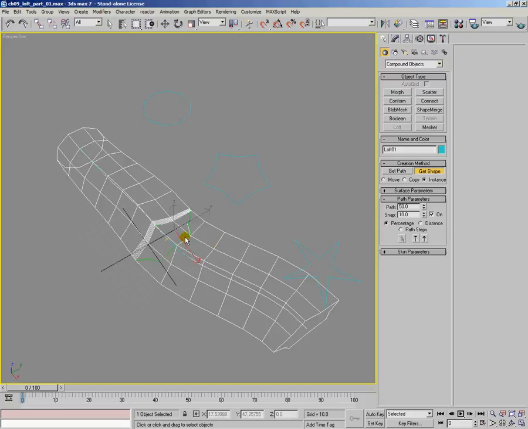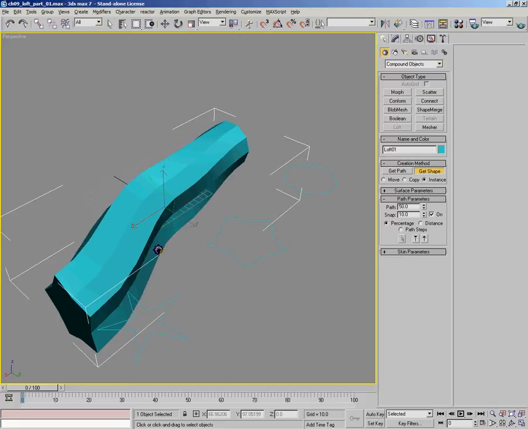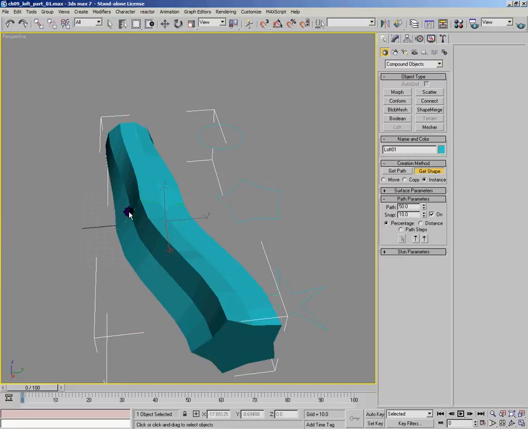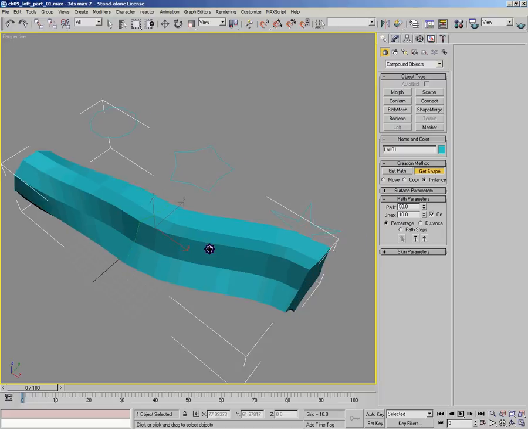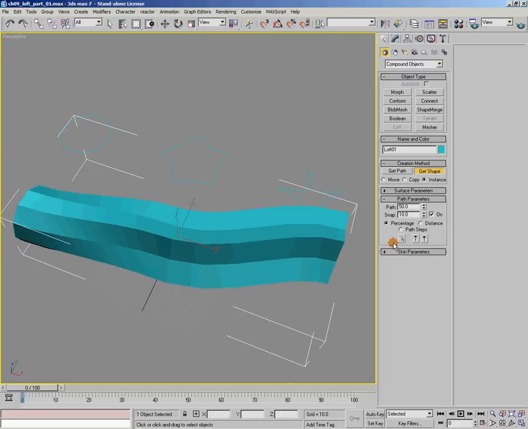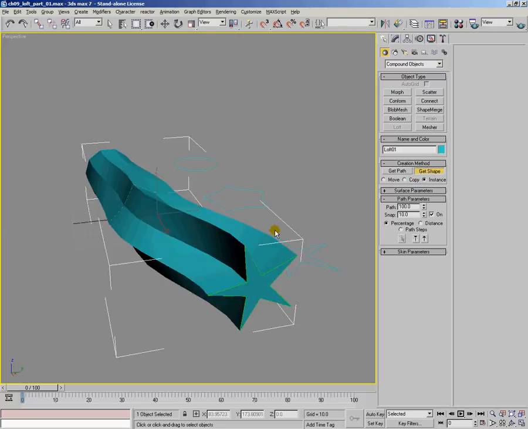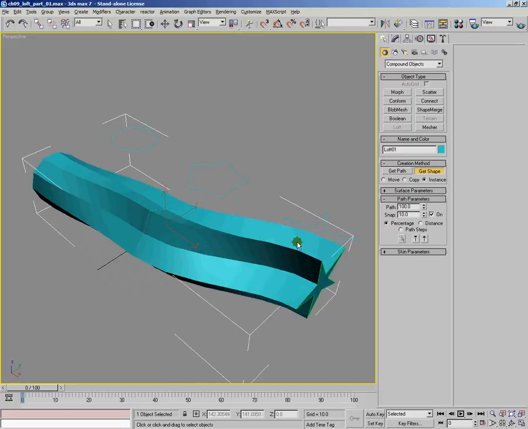And if I change to shaded view again, you can see now that the profile, the cross section has changed halfway along. And if I change the value here to 100%, I'm going to say get shape, and I'm going to pick this shape here. And as you can see, we're back to where we were earlier with our surface again.